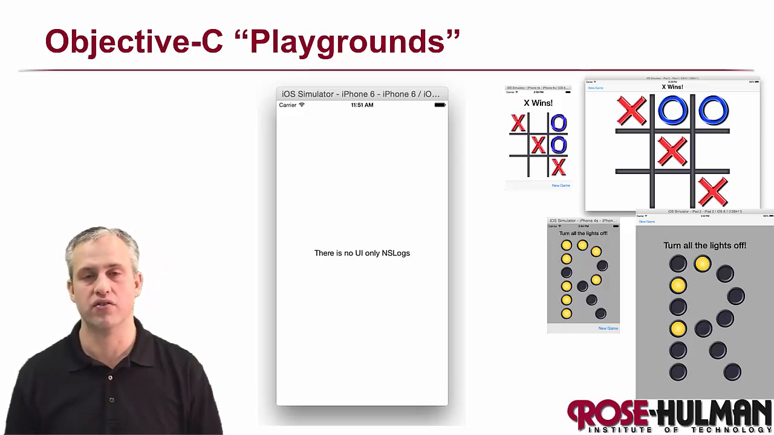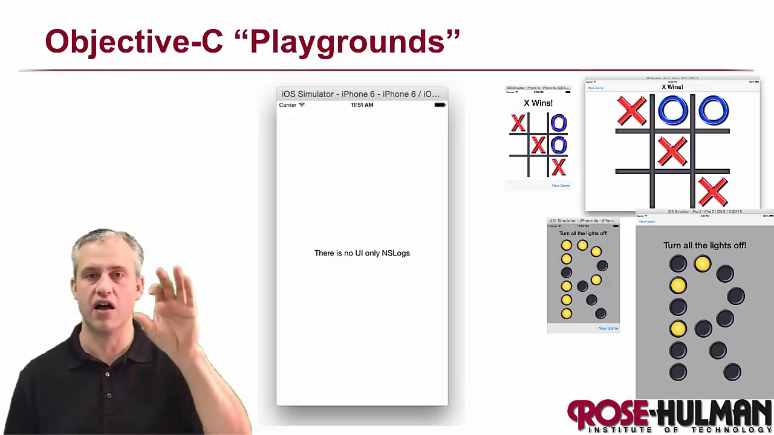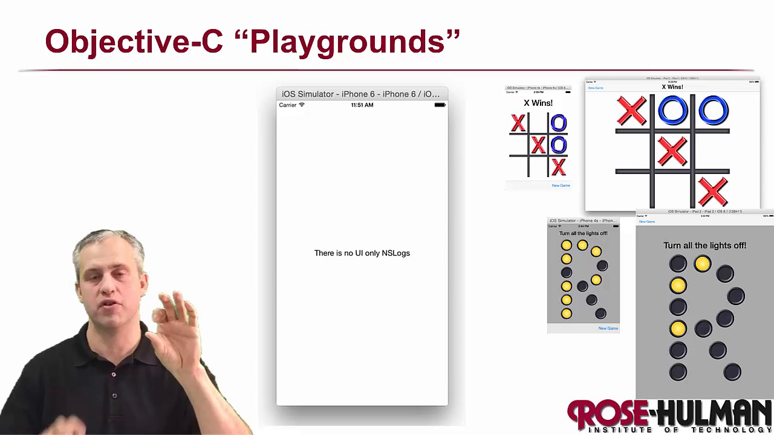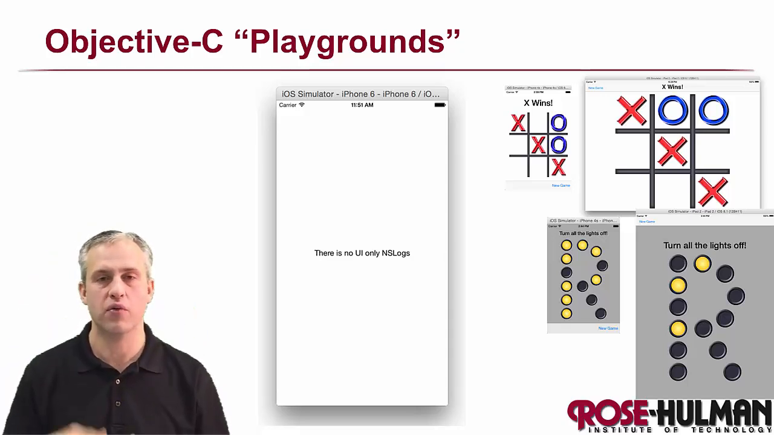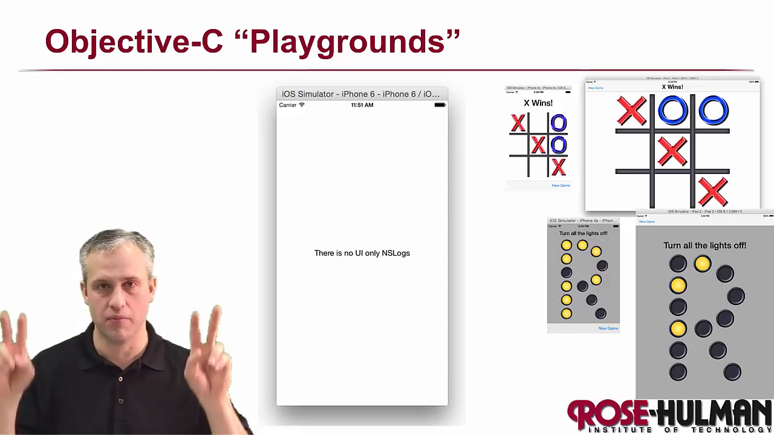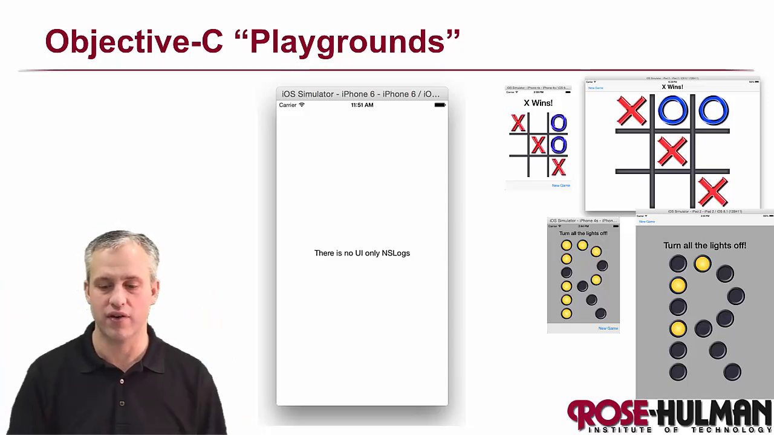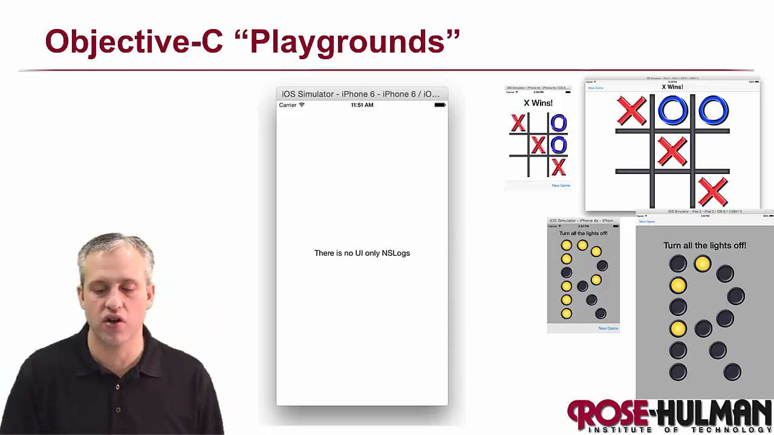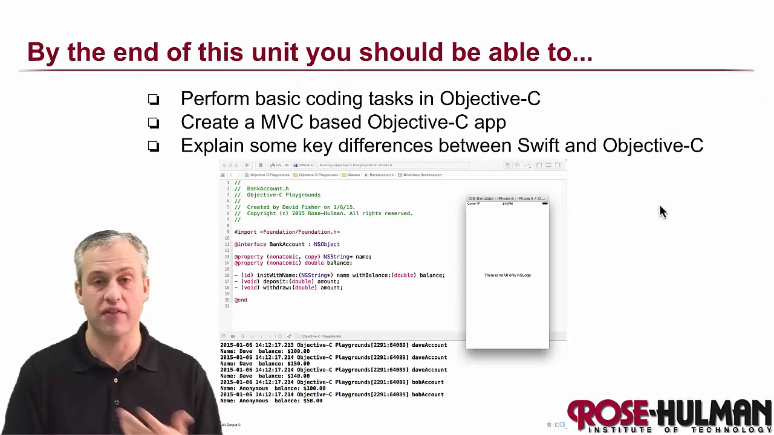That is a joke, right? So there are no playgrounds in Objective-C. But we are going to mimic that style of having one concept be one chunk of code. And we're just going to go through a couple different things in Objective-C Playgrounds, right? Then we'll also do the tic-tac-toe and then the lights out at the end.